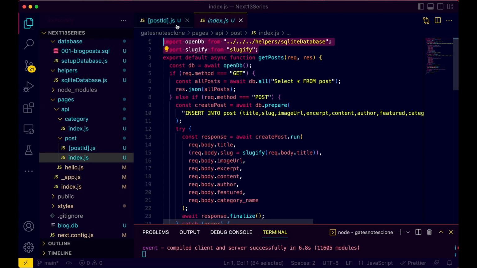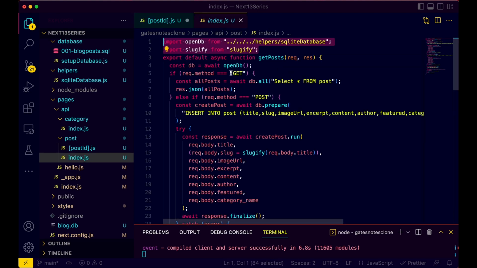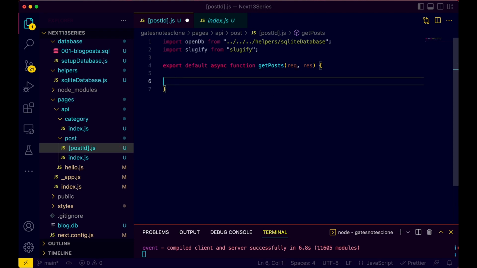So let's just copy them. I'll copy this to here. And then we need a new function, just like this function here. That's why I'm just copying this. Now let's go ahead and close this, and then inside this, we run our methods the same way.